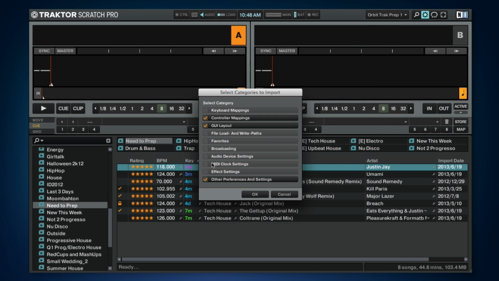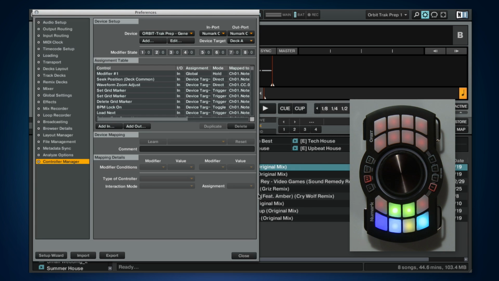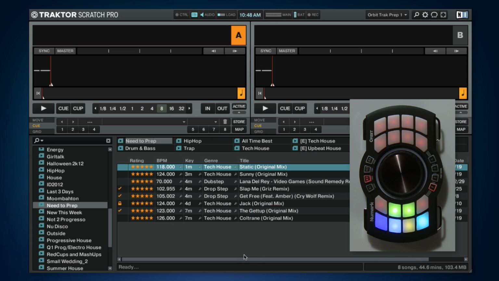You want to leave all of these options here checked. Click OK to load. And you can see now the orbit has also lit up all the LEDs that correspond with this mapping inside the software. We can go ahead and close out the preferences. And let's take a look at the controls on the orbit and how they interact with Traktor Pro 2.